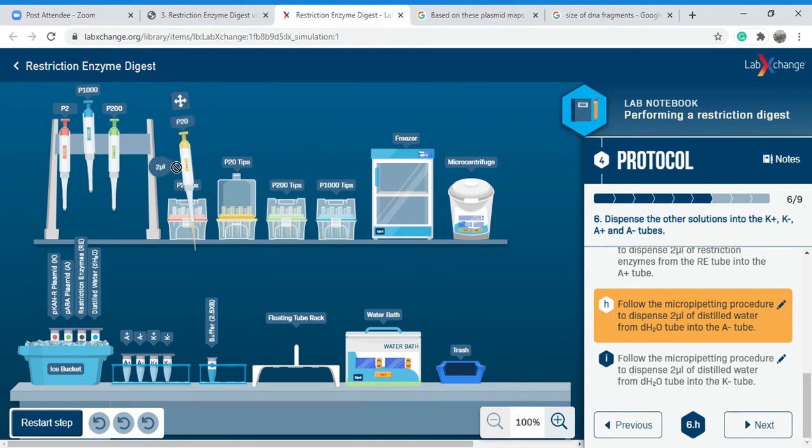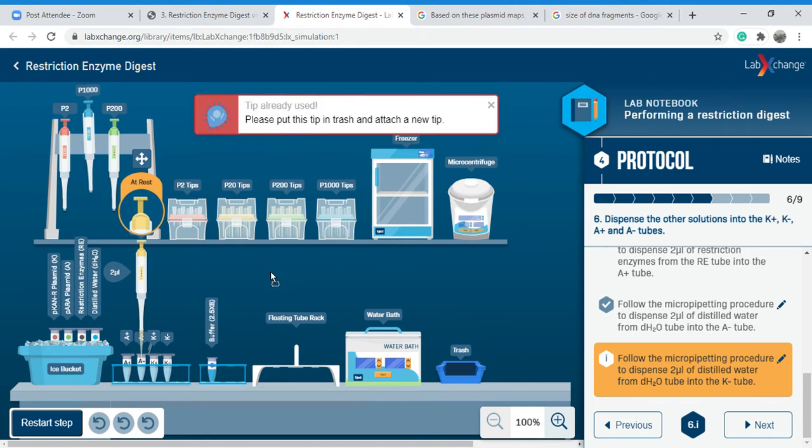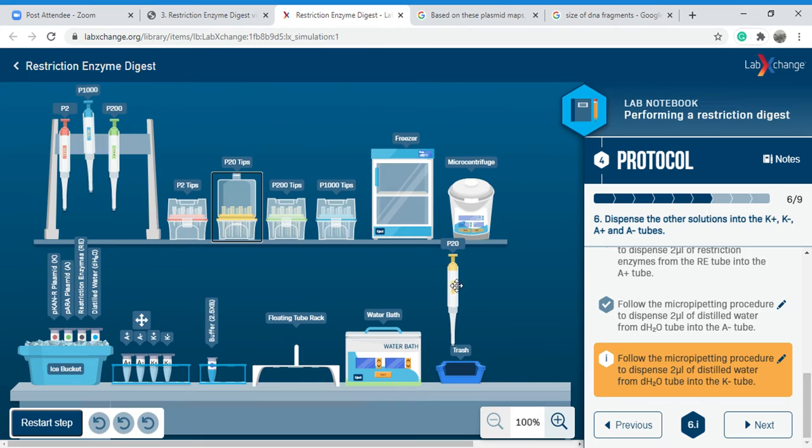Get a tip, close it here, the distilled water tube. First stop, and we place this into the A negative tube. Once we do that, we dispense this water, and we do the procedure again, and we place distilled water into the K negative tube.